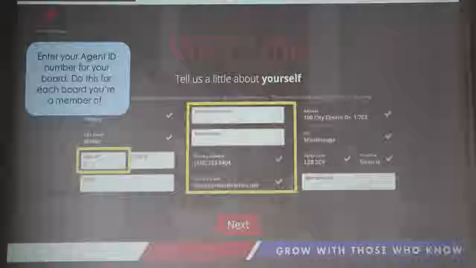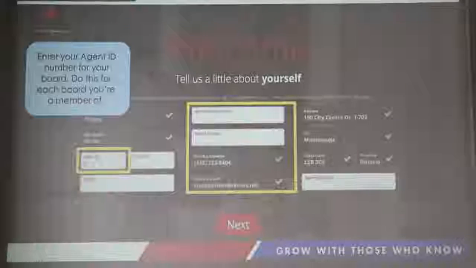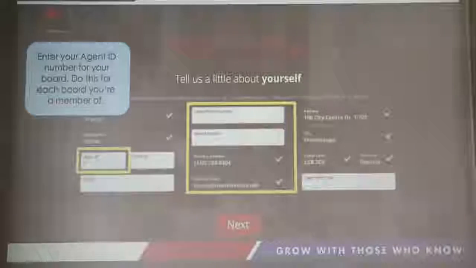So MLS ID, you can leave it blank. If you have one, you don't have to have a listing for this, okay? This setup will work just as well if you leave it blank. But if you wanted to make it easier for the system to find you, if you have a listing, take the MLS ID of that listing and put it in here.